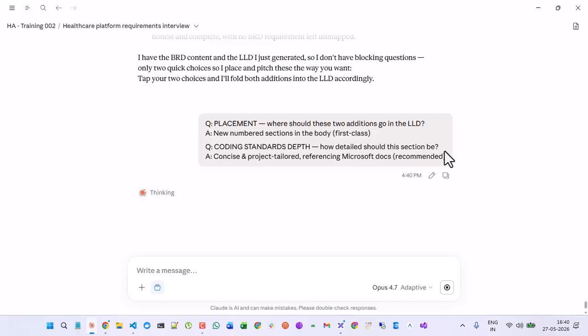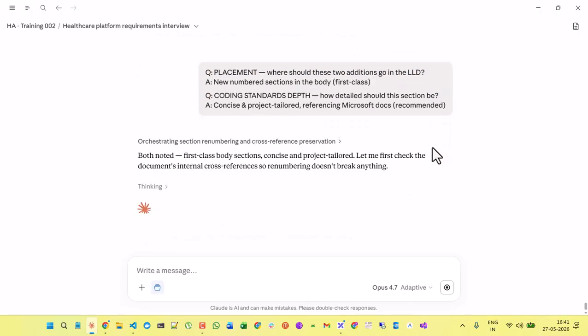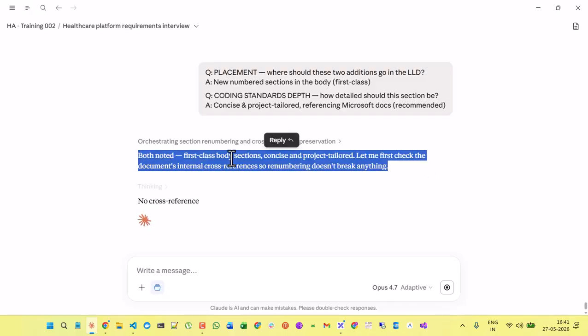So Ram, what are we trying to do here? In LLD, some of the information is missing. We didn't identify the coding standards every developer must follow. And then how each feature that we identified in the BRD is mapped to appropriate REST endpoints. Those two are missing, so now we are trying to incorporate it. It is done. Now let me ask the questions.